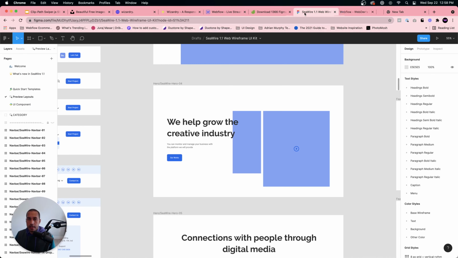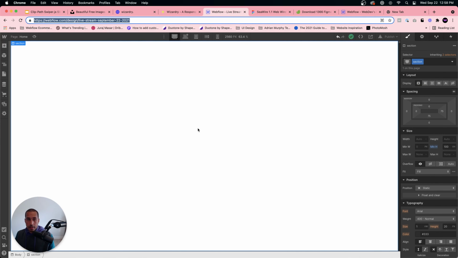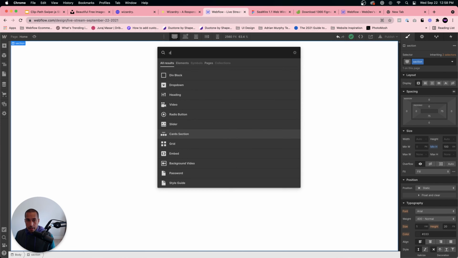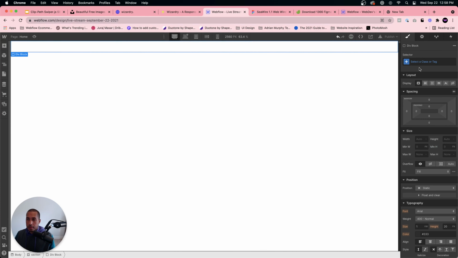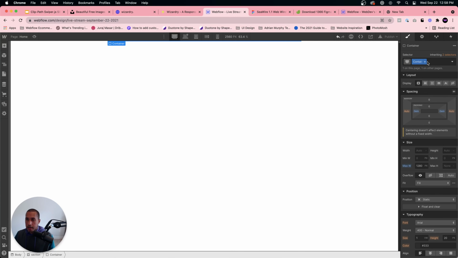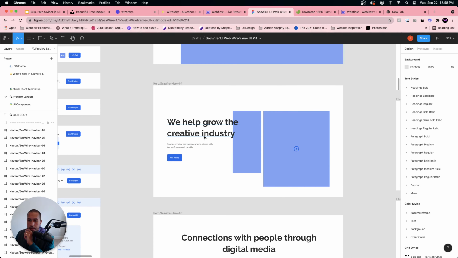And let's go in here and let's see. So 100 VH, we have this left section. So let me add the container. We'll add a div block, add container. I'm actually going to rename this to lowercase. I'm going to use lowercases for my class names. So we have the container, then we help grow the creative industry. So we have kind of a left side and a right side.